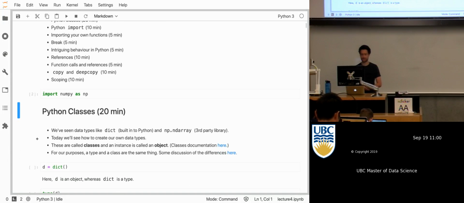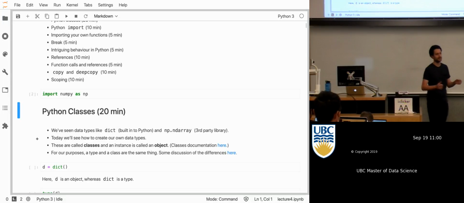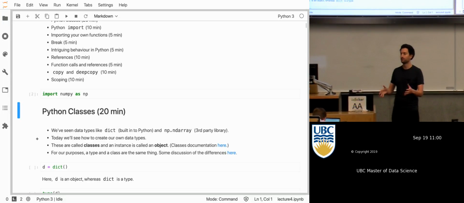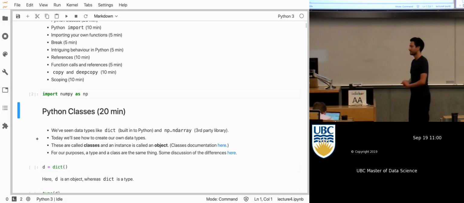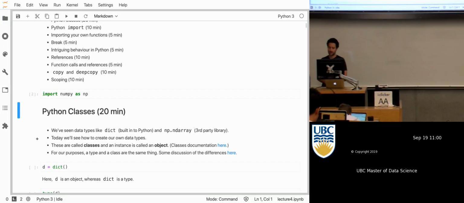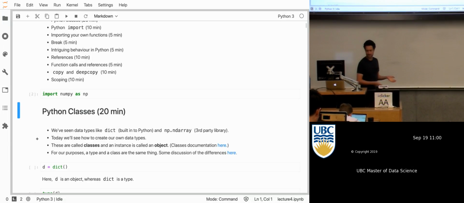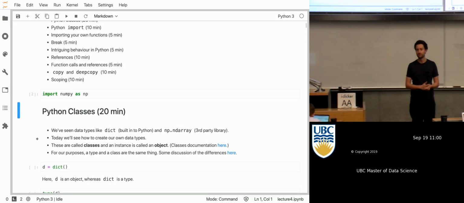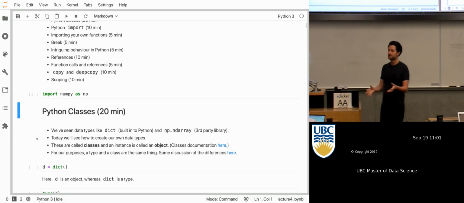So we have seen a bunch of data types in Python, like the dictionary, like the NumPy array. The dictionary was built into Python. NumPy was some third-party library that's not part of the core Python, but we imported it. Today we're going to talk about creating our own types. These things are called classes. We will just say types and classes are pretty much the same thing for our purposes. And then an instance of one of those is an object.